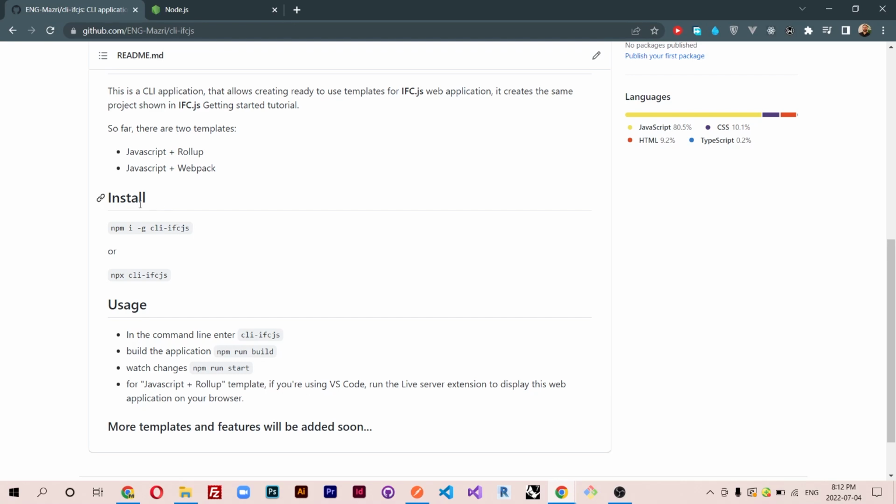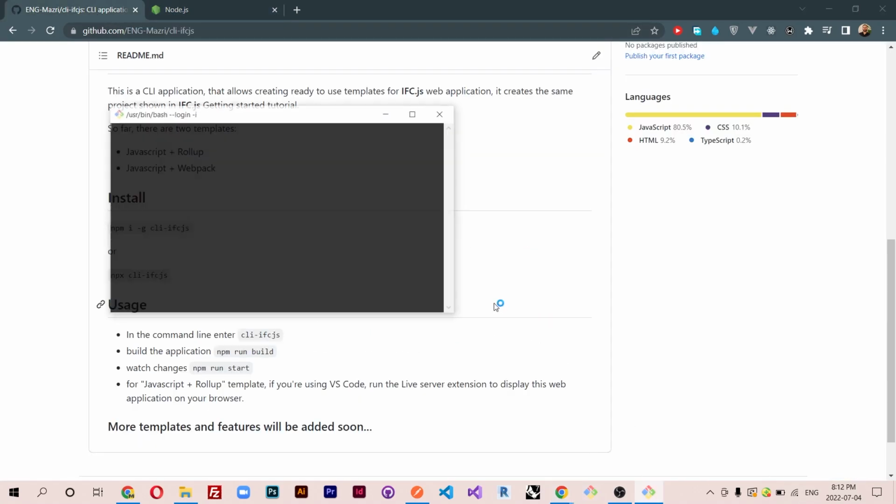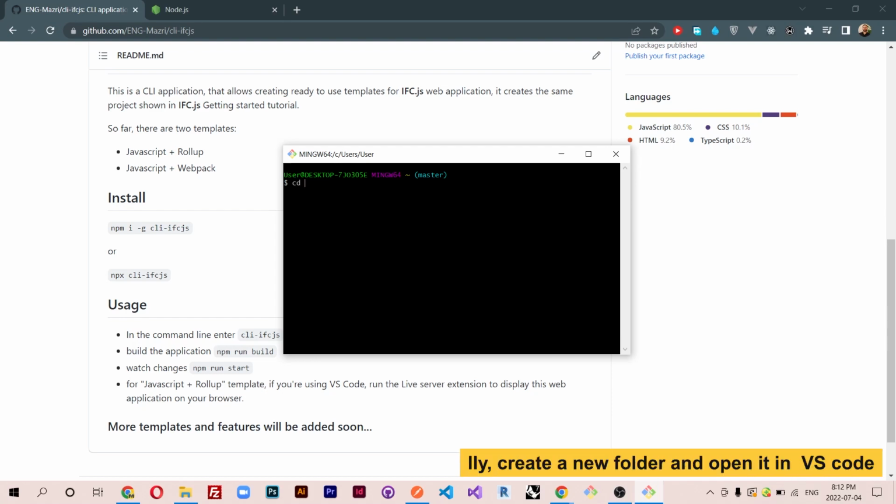So to install it, you can use either npm install globally CLI-IFC.js or npx CLI-IFC.js. Before that, just remember to have Node.js installed on your device. So let's start now. I'm just going to open a command line and create a folder. I'm going to go to my D drive and in there create a folder. Let's call it IFC.js demo, enter.